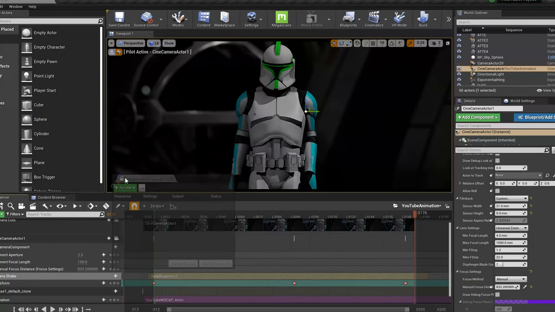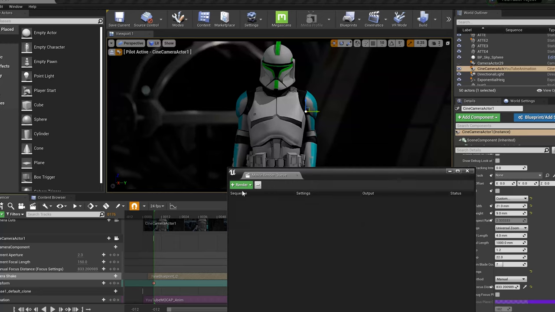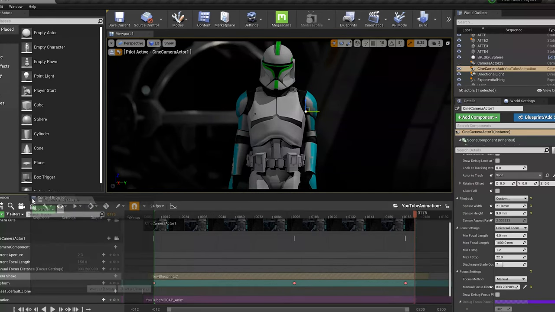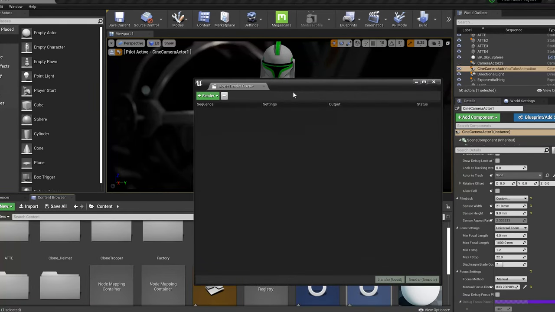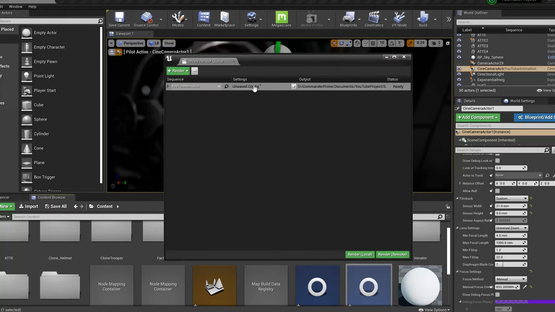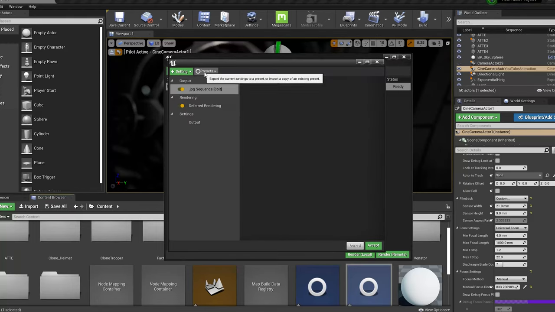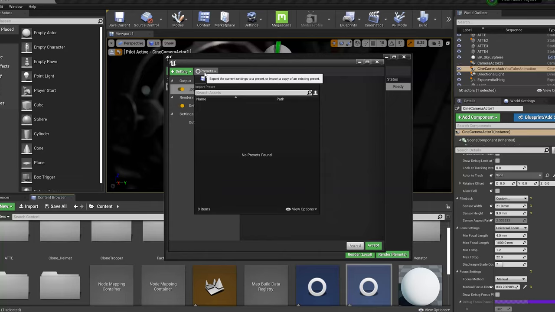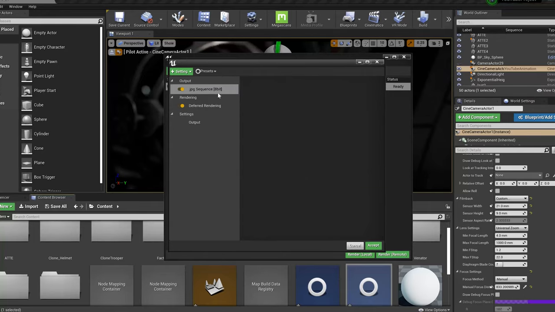You can have it in a separate window, or you can chuck it down here if you want to. I can't chuck it down there, but that's fine. So click render. Make sure you select the level sequence that's yours. YouTube animation is the one that I want. Click settings. If you've got a preset, that's fine. If you don't, then I'm going to show you how to make one.